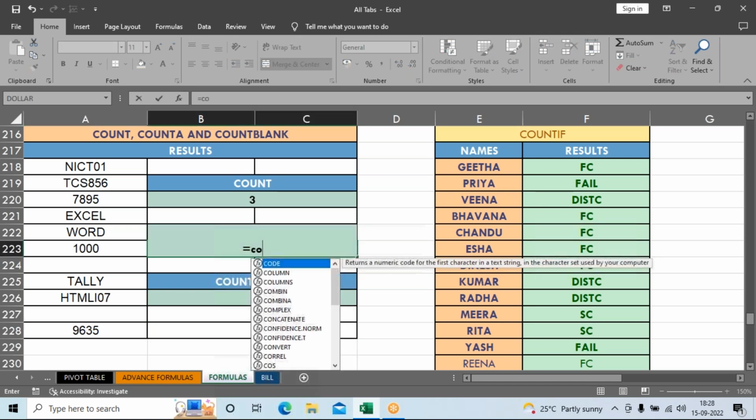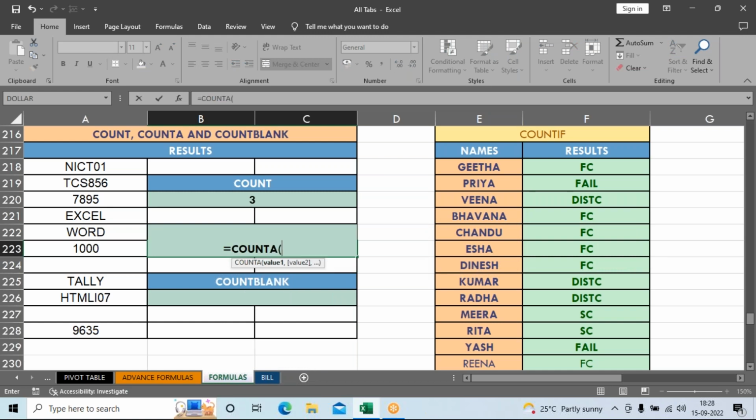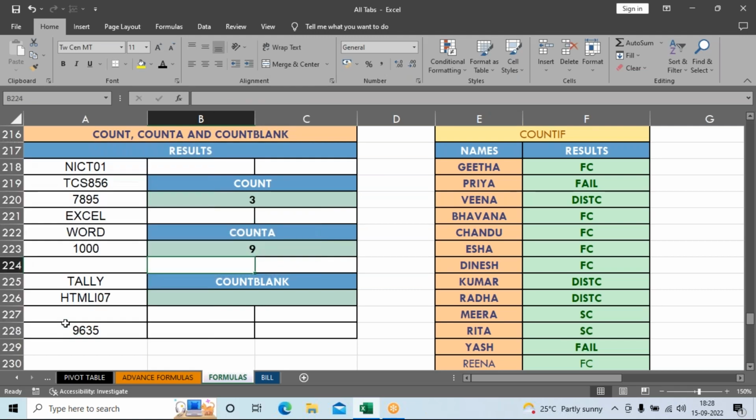C equals, counter, press the tab key. See from where to where I have to select: from NICT 012 to 9635, till that I should select it. Press enter. So what result did you get? You got 9. How the 9? You have to count everything except blank cells. See, 1, 2, 3, 4, 5, 6. Don't count this. 7, 8, 9. So the answer is 9. Text as well as number, both are counted here.